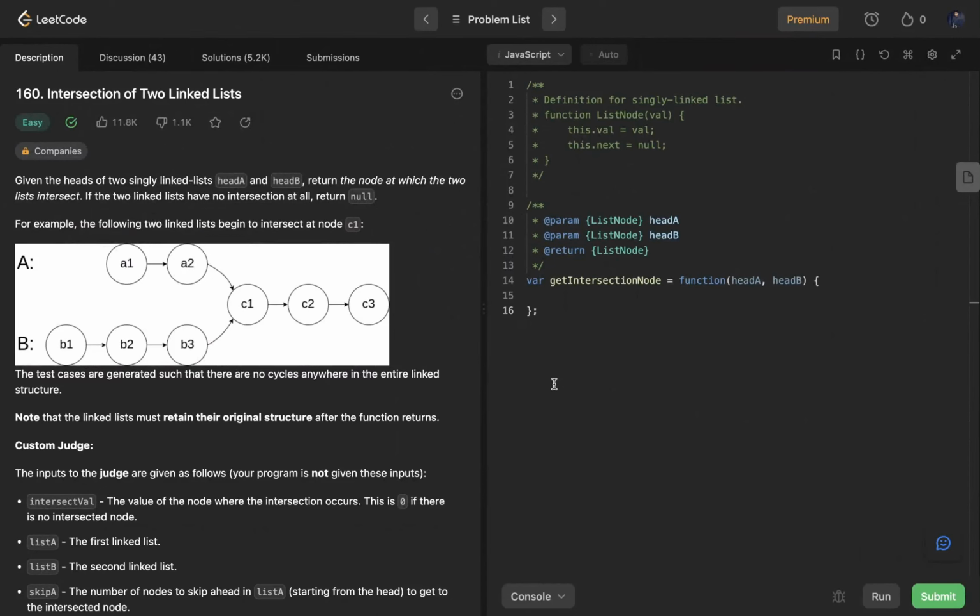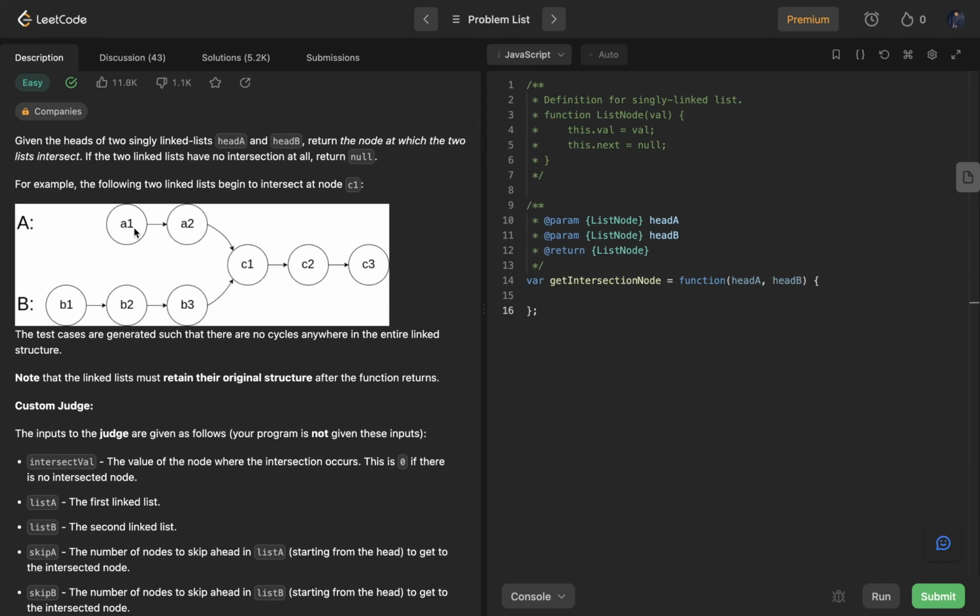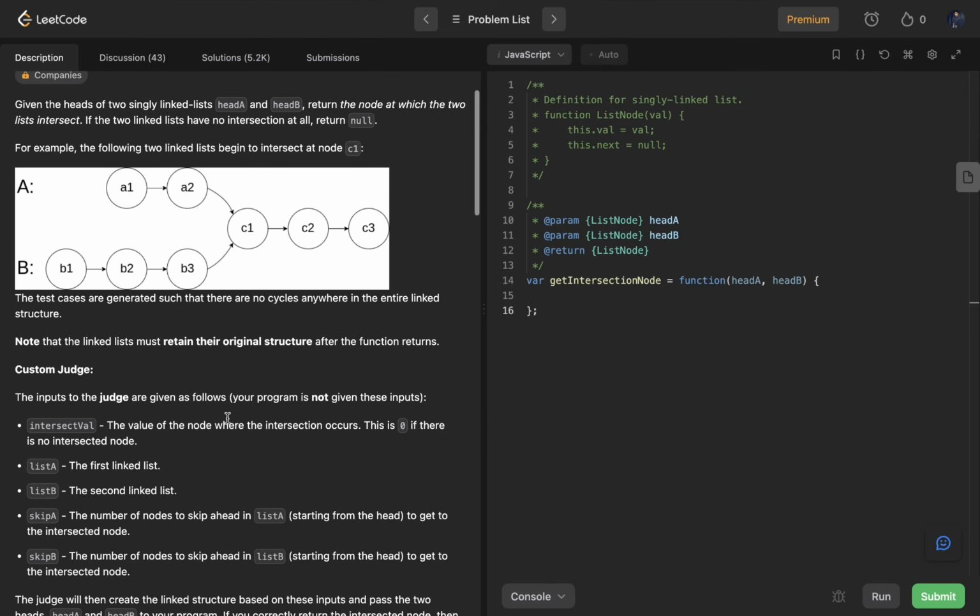Hey everyone, in this video we are going to solve the intersection of two linked lists question on Leetcode. So we are given the head of two linked lists and we have to return the node at which the two linked lists intersect. And if there is no intersection at any point, then we need to return null as the output. As you can see in this diagram, we have two linked lists A and B, and they both intersect at this point C1, and we need to find and return that C1 as an output.